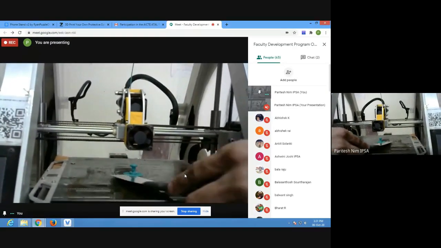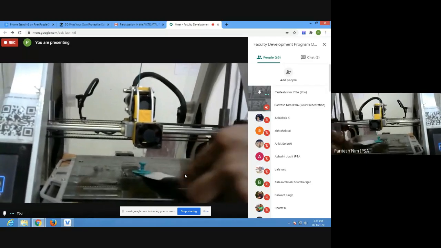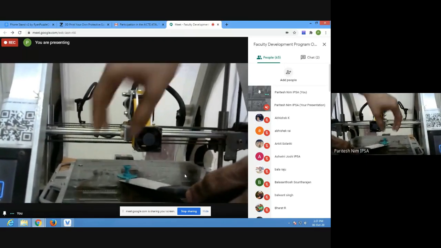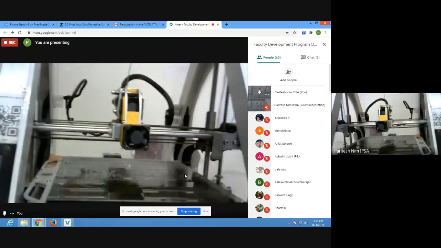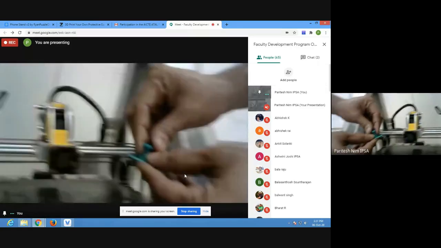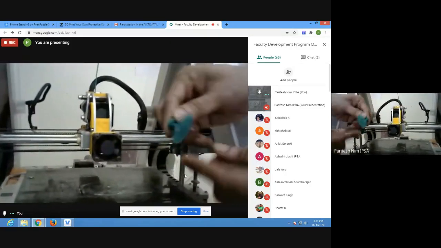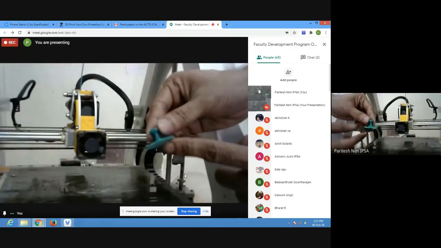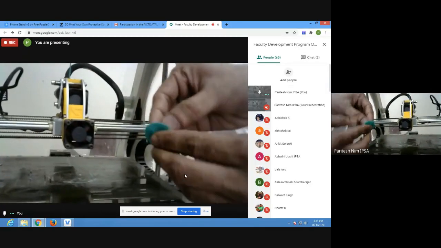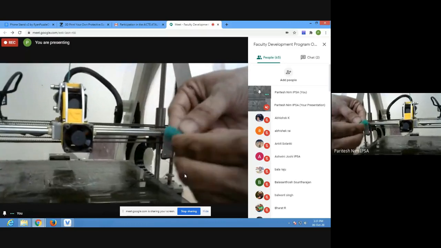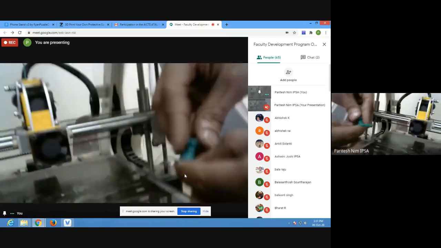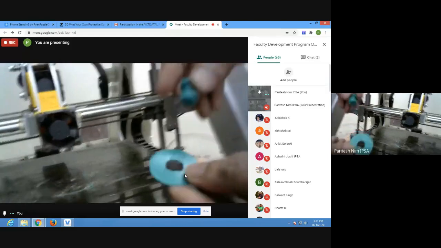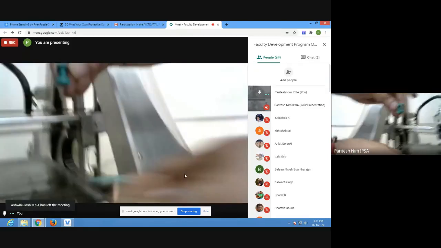This is the process of how we remove the model. This is the base, the rough base. The base will easily be removed by hand.